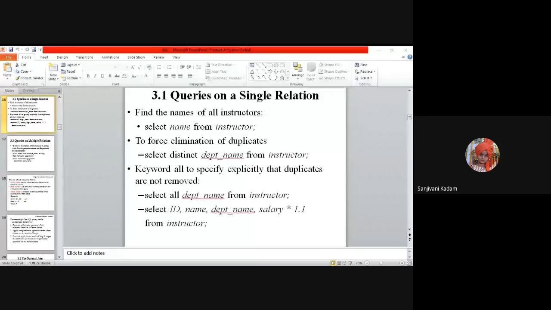So SQL, this is the largest chapter in our syllabus, and it is going to take maximum time, and it is maximally used for our experimentation also. As we complete at least a partial part of this chapter, we will start with our experiments also. So here the query is on a single relation.